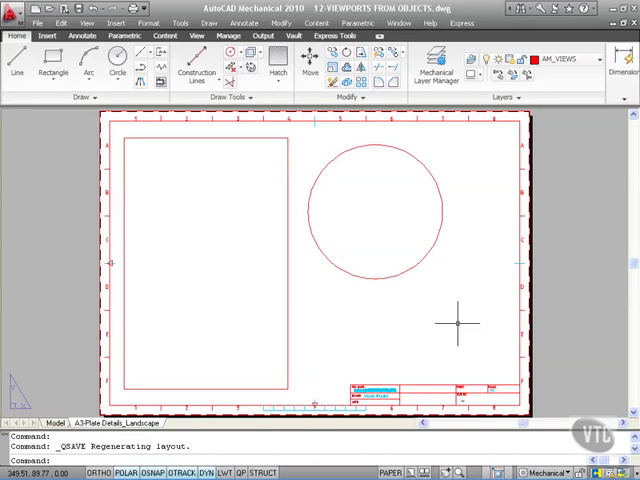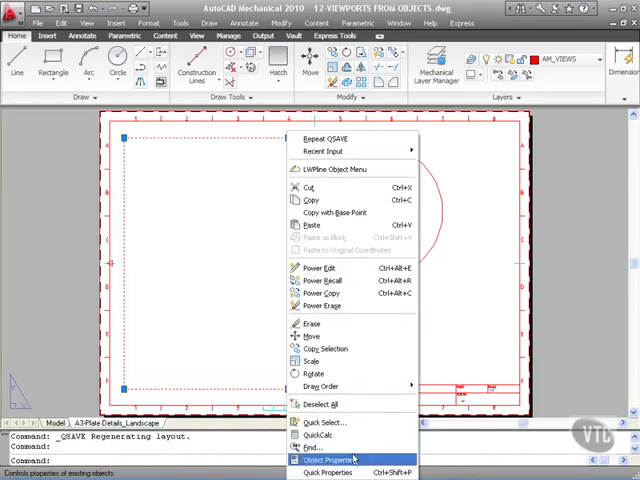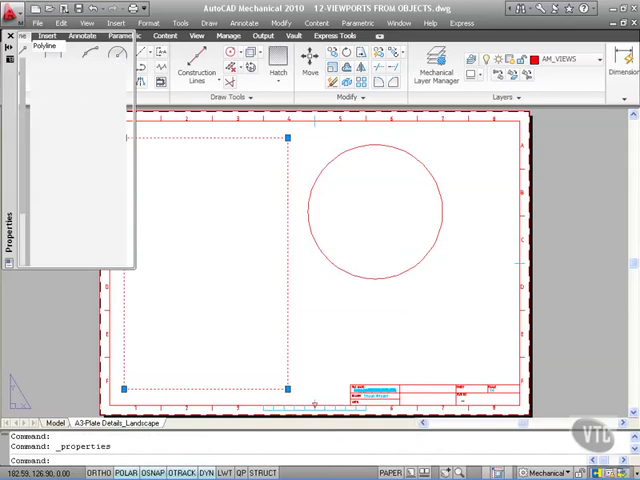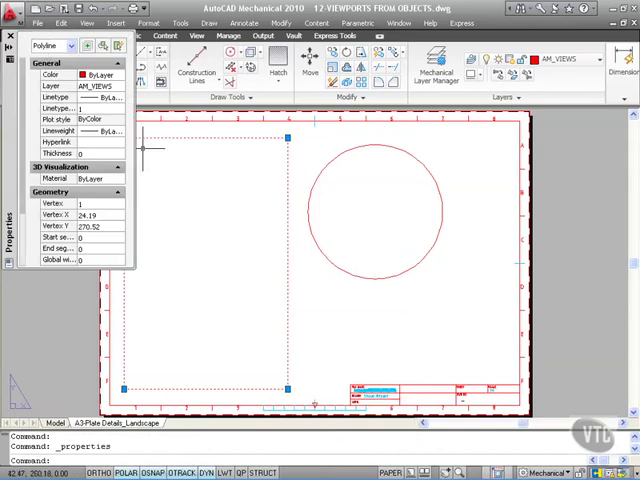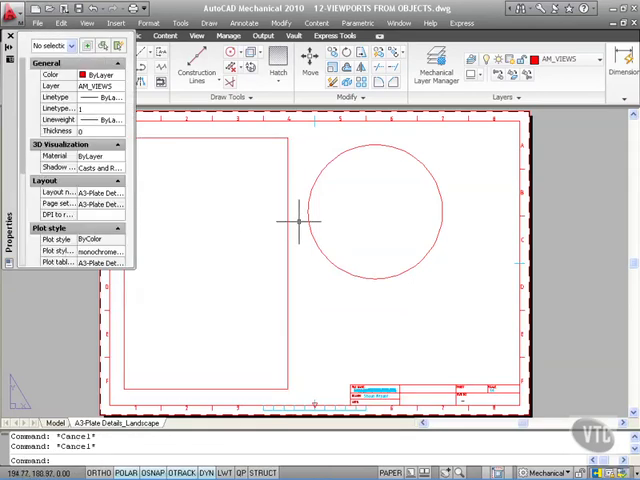Now we've already proved that we can create a polygonal viewport from an irregular polyline. Now what I've got here are some objects in my Layout tab. If I click on this one here, and then right click and go to Object Properties, it will tell me it's a polyline, as you can see there. I'll hit Escape now to deselect it.